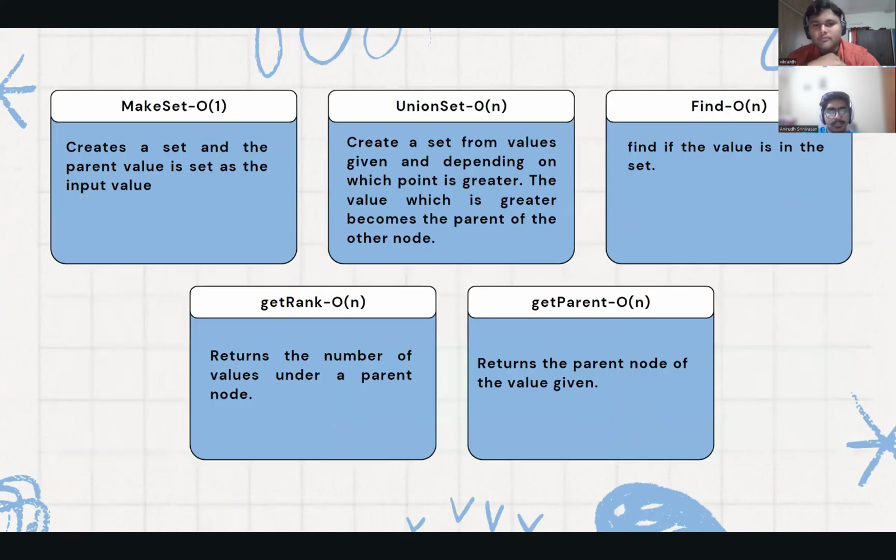Moving on to the implementation of disjoint set, which will be covered by Vikrant. The functions in disjoint set are comparatively fewer. Make set creates a new single-element set, and it initializes the parent of the element as the element itself and the rank of each element to 0. Union set gets two elements of two different sets and merges them based on their ranks. The find function finds the ultimate parent of a given element in a given set. GetRank and getParent display the rank and parent of the particular element passed as an argument. Now moving on to the real life implementations.